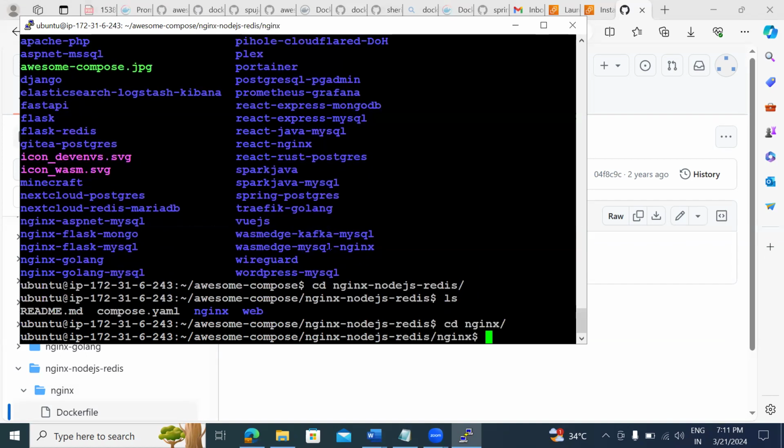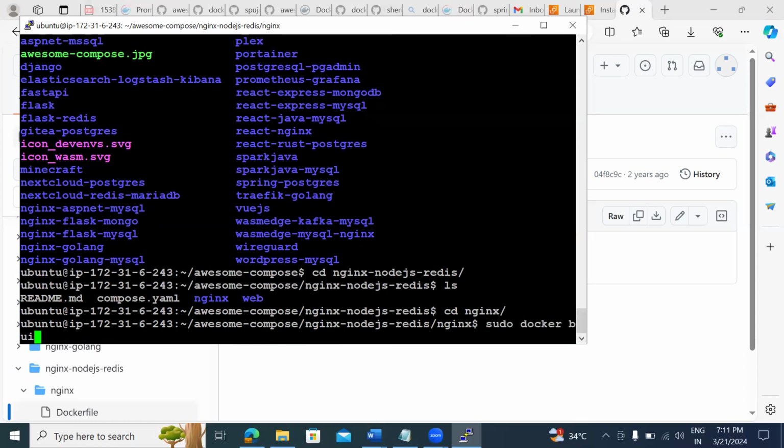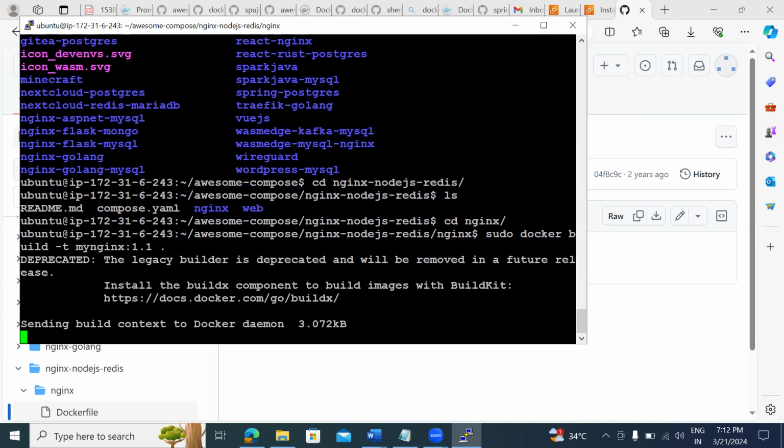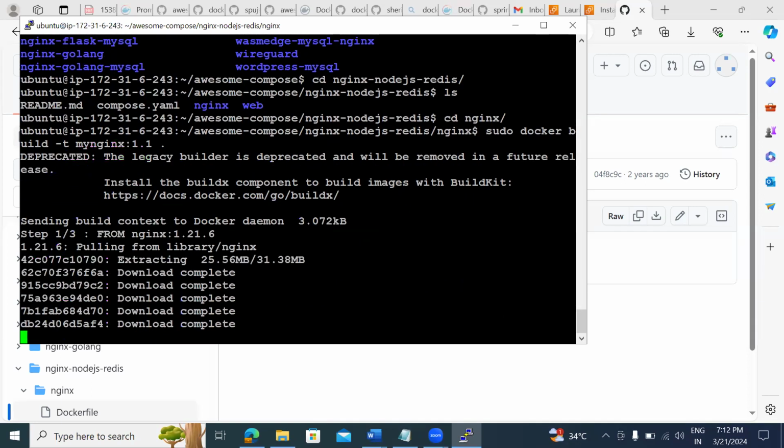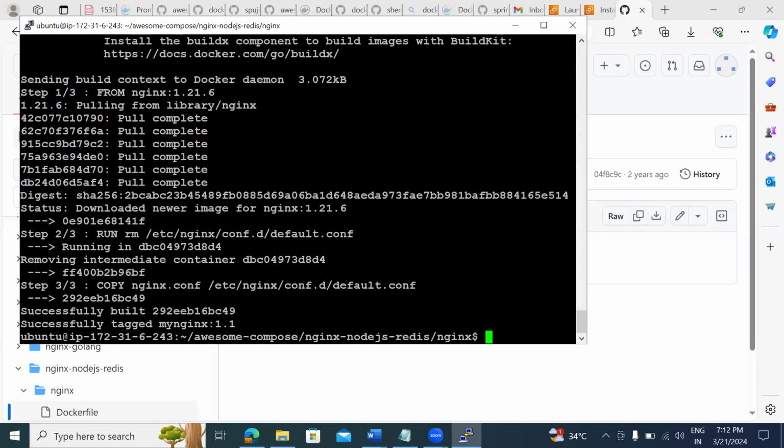I'm going to build it. For this, you need to add the Docker user also. I didn't add it. Hence, I'm using sudo docker build -t. So instead of nginx, I'm going to use mynginx:1.1, then dot. Now we got this image.